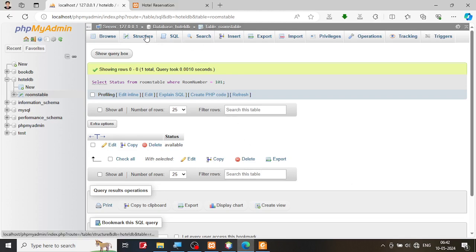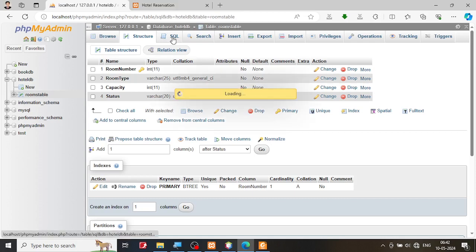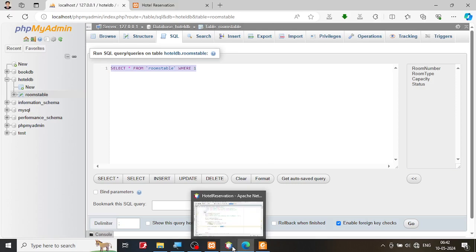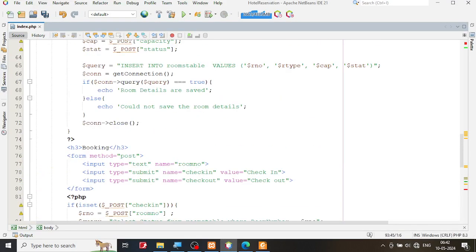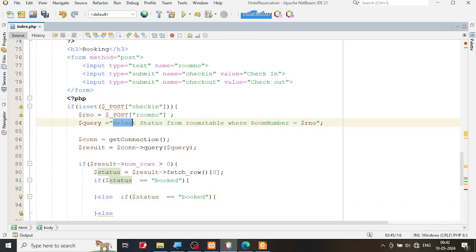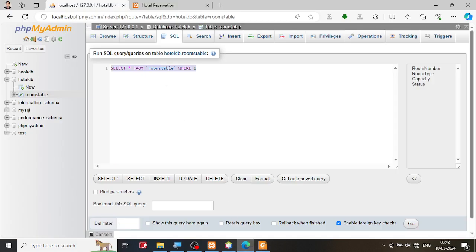Let me run this query again. I think I lost that query now. Where is this query? Okay, sorry, that query is gone. Let me run that query. Let me go here and get that query. Just give me a second. Select a star from there. Let me get this query here, and this is 101, and I'm going to run this query.